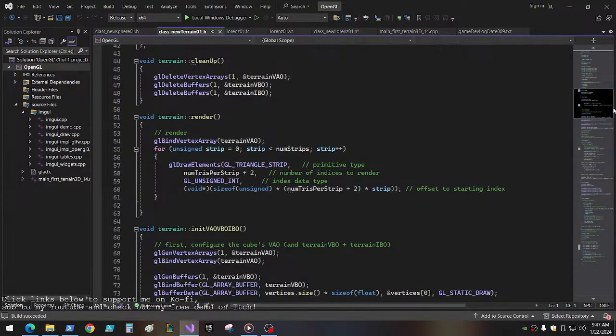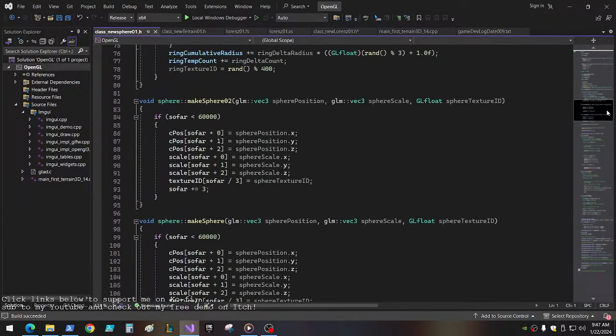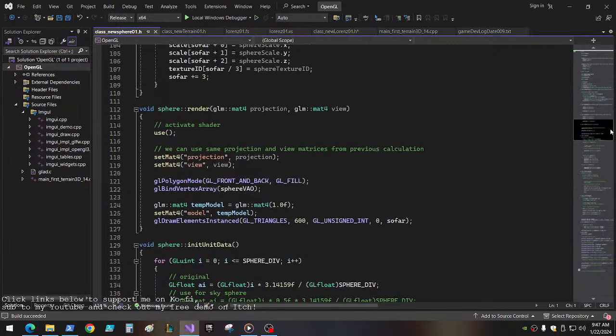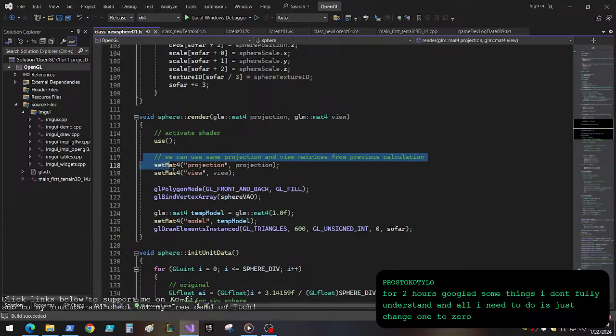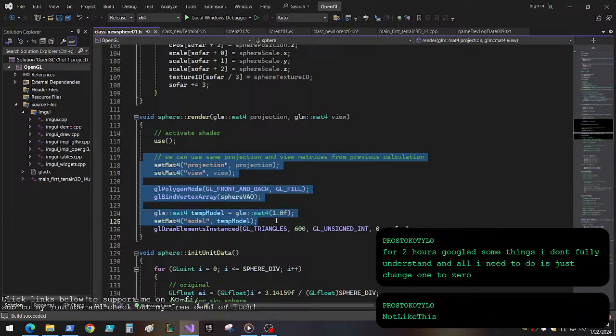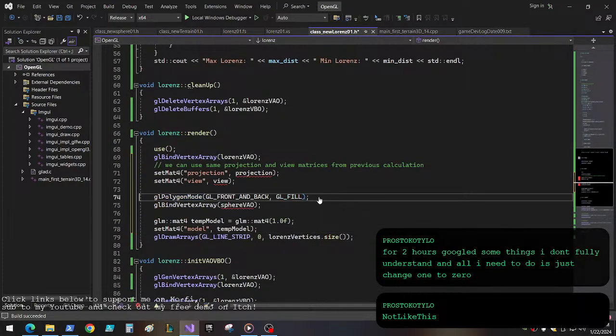Wait, where's the render? Oh, the render on this one's outside the thing. I think I put it in this one. Ah, here we go. So projection, view and then model. I'm going to use this. For 2 hours I googled some things I don't fully understand, and all I need to do is just change 1 to 0. Oh no. Not like this.